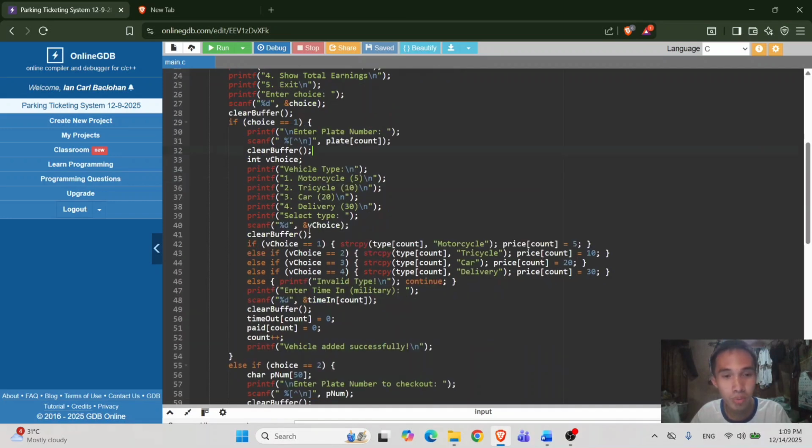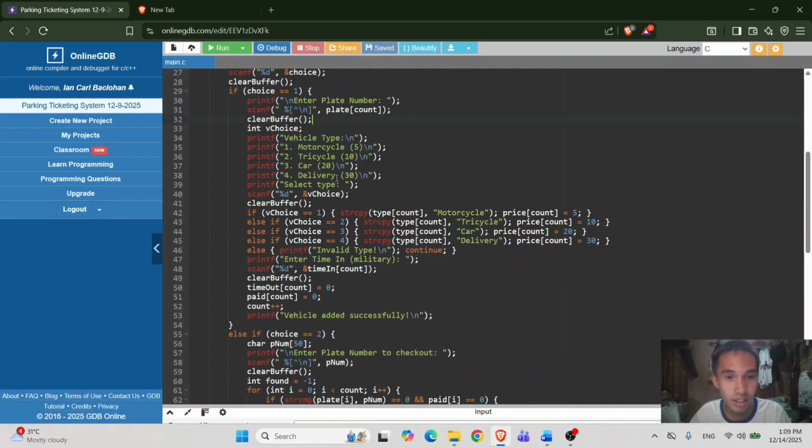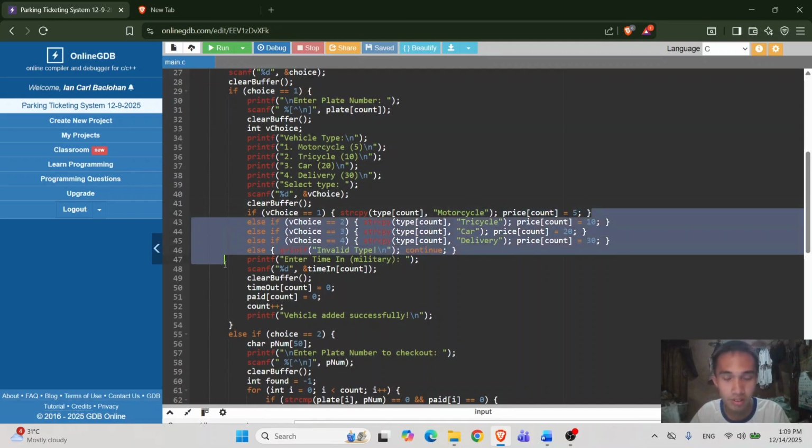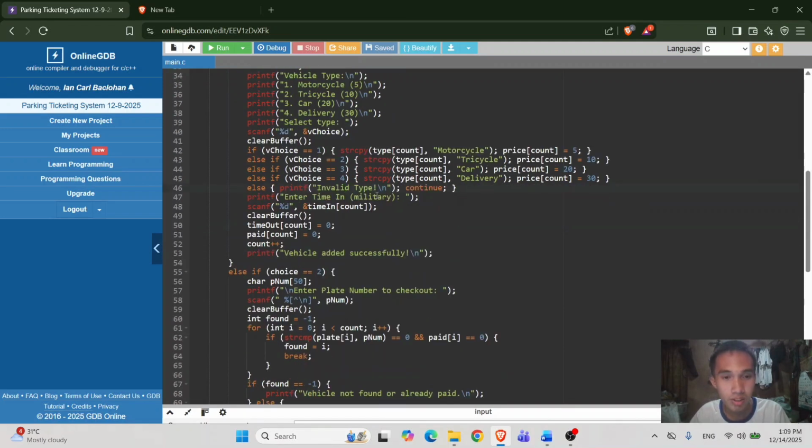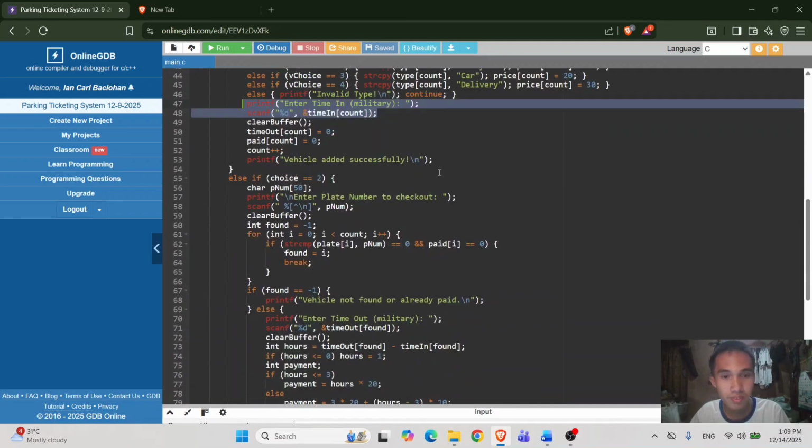Then the user will input what kind of vehicle it is, and their necessary payments, then clear buffer, and then the motorcycle, it will be stored here, everything. And if it's not in here, it will say invalid type. As for the military time, it will ask what time the vehicle entered, and it will automatically say vehicle entered successfully.